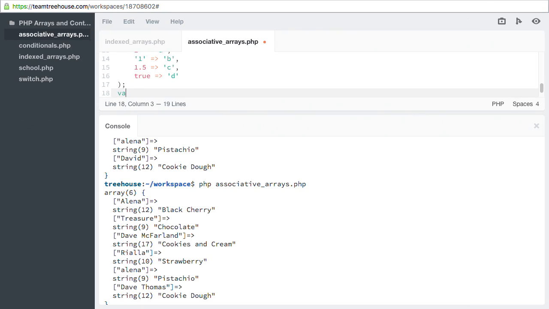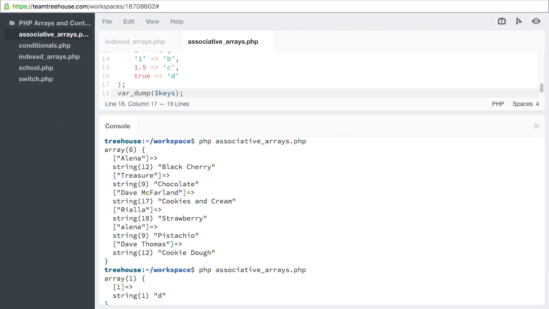Now let's var dump this array. Because all the keys in this example are cast to 1, the value will be overwritten on every new element, and the last assigned value D is the only element left over.